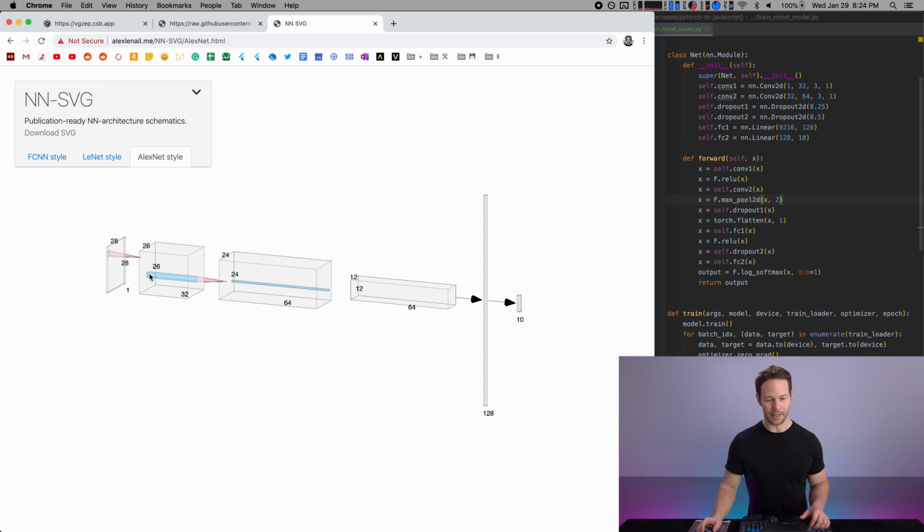And then we'll do another convolution to get 64 channels. We'll then do a max pool on this tensor, cutting the height and width by half. We'll then perform dropout on this tensor of 25%, and then flatten it down and do a fully connected matrix multiply to get this intermediate vector of 128 values.